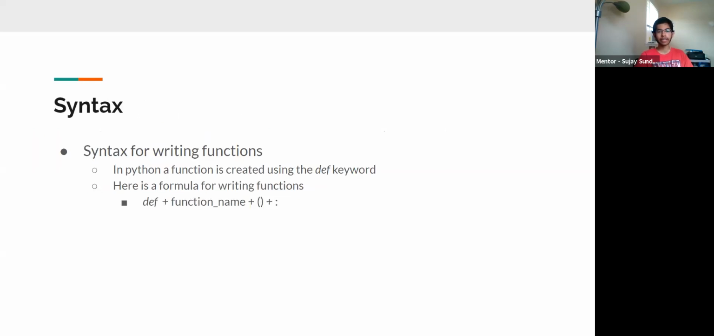So here's a basic formula for writing functions. In Python, we create a function using the def keyword, which is short for defining a function. We write the def keyword and then our function name, which can be anything, for example my_function, then parentheses and a colon. Inside the function, we can write anything we want, like print statements, if-else statements, and so on.